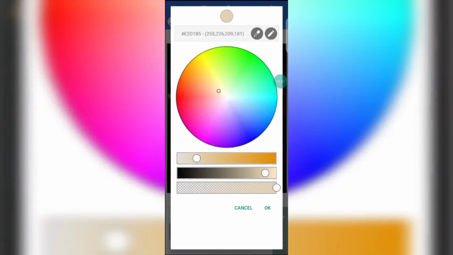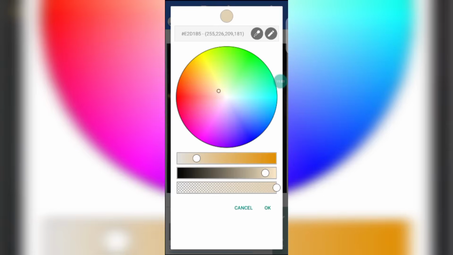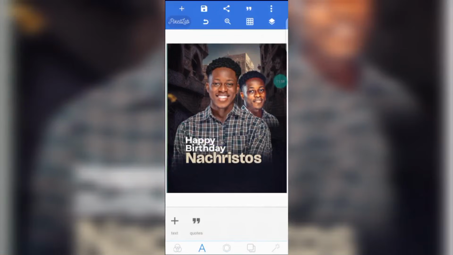In case you don't have the color code, this is the color code: E2D1B5. I don't know if you guys know how to input a color code into your color wheel. In case you don't know, this is how we do it. Click on this pencil icon, then come here. This is where you are supposed to write the color code. Hope you can see it. Just go to this hex, write E2D1B5. If you are done with that, click on OK, and it will automatically pick that color. Hope you are with me. Okay, click on OK. So let's continue.